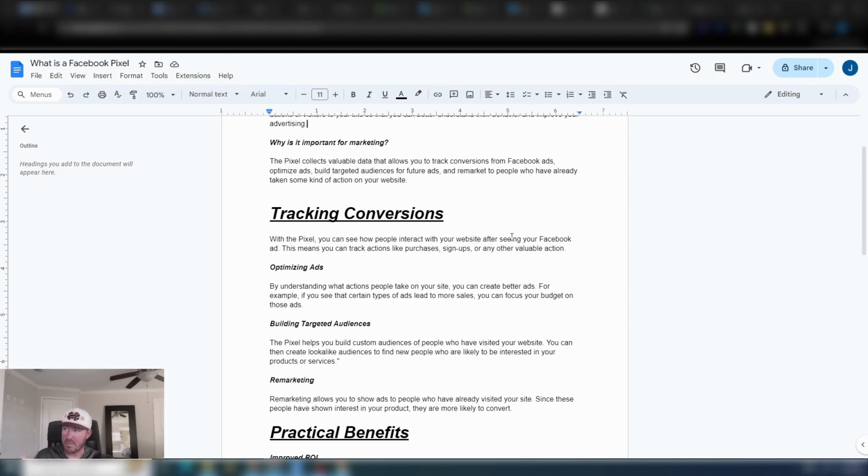Now, on top of that, it's not necessarily showing you exactly how people interact with your site, but it tells you on every single page that they land on what they're actually doing. So I'm going to dive into that a lot more. It can help you optimize your ads by understanding what actions people are taking on your site. You can create better ads. You know that this ad is getting more people to purchase, as an example, or this ad is getting more leads generated. You can build target audiences with the pixel based on people that have gone to your site.